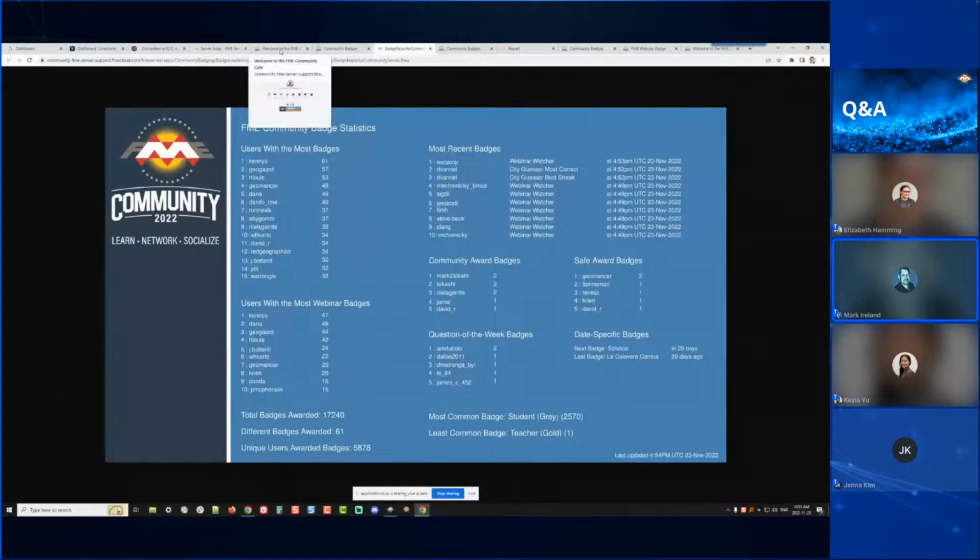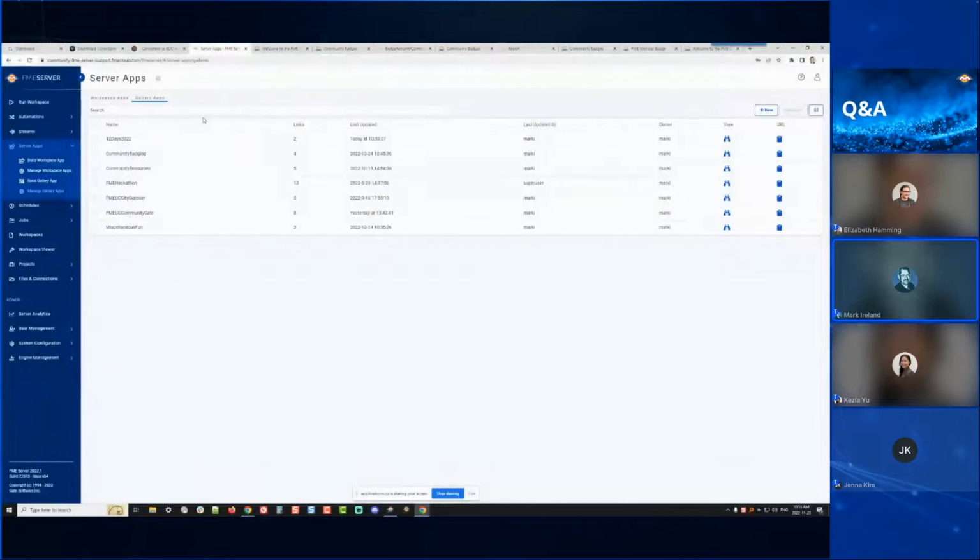But if it was a dashboard about server itself, about the performance of server and that sort of thing, there are dashboard tools in here somewhere to do that.